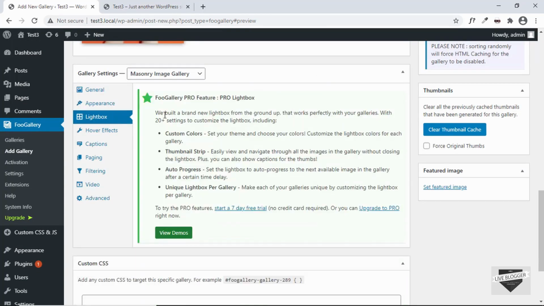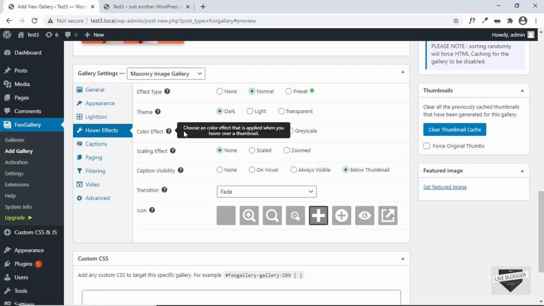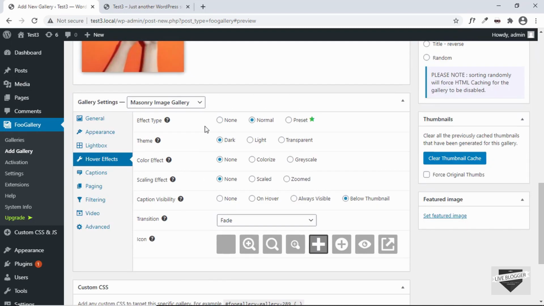Alright, now the next option is Lightbox. We'll take a look at that later, but if you want, you can purchase the Pro version of Foo Gallery and you'll get a Pro Lightbox with that. But let's move on to the next option, which is Hover Effects. And here we have different effects.